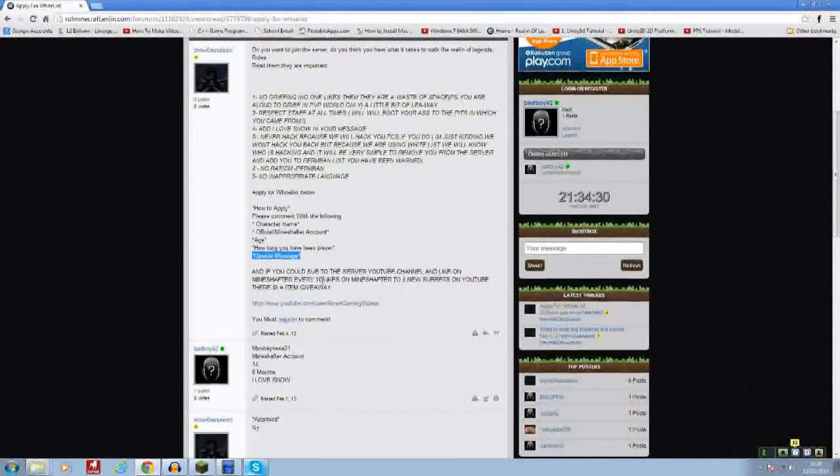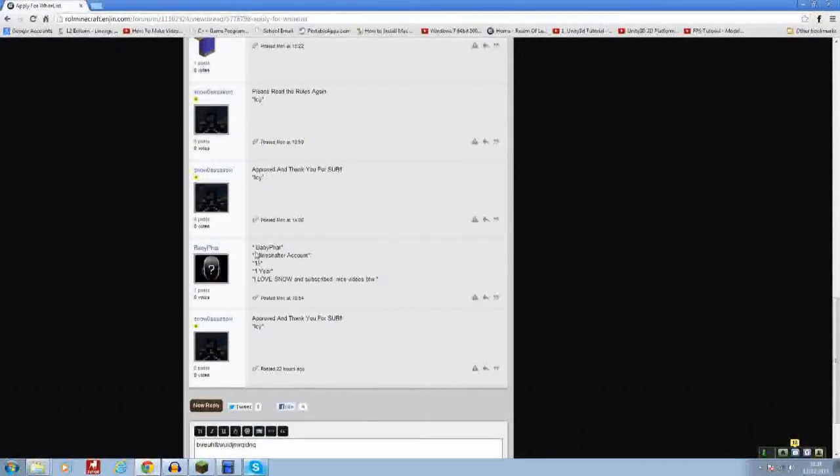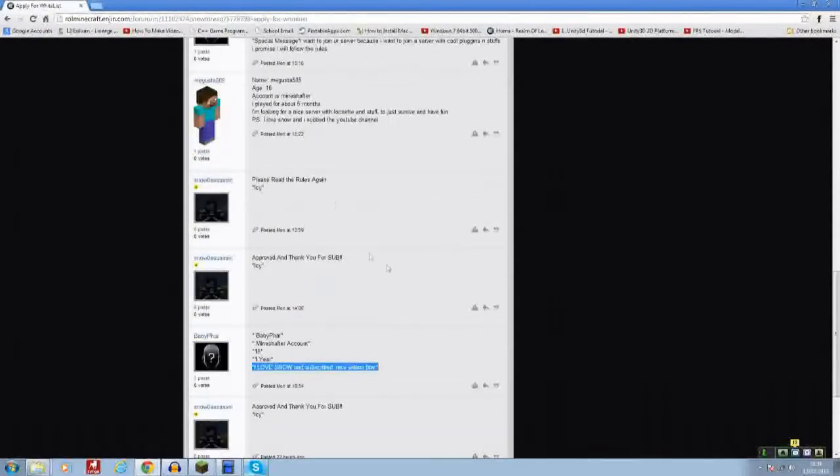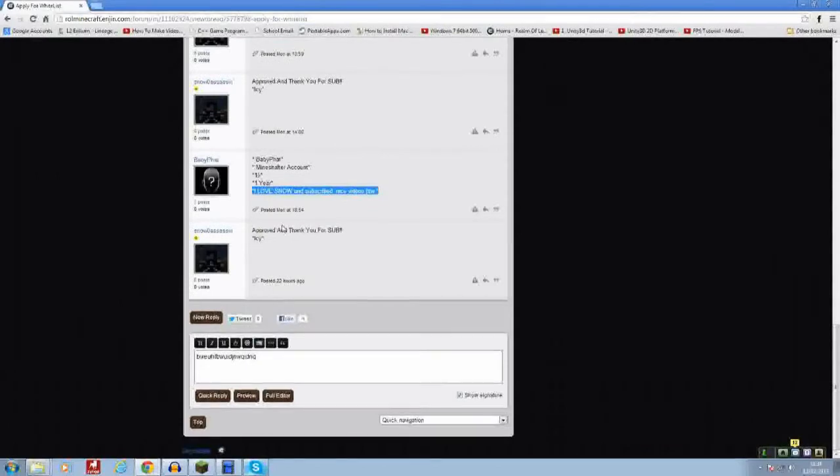A good example is the newest one, which is by Baby Puff. I can't pronounce the name. You've got the name at the top, what type of account it is, you can see it's a Minecraft account, how old they are, how long they've been playing, and their special message. But remember, the special messages can never ever be the same.